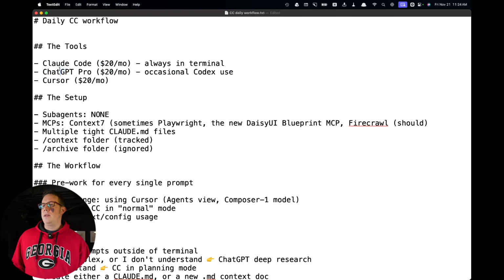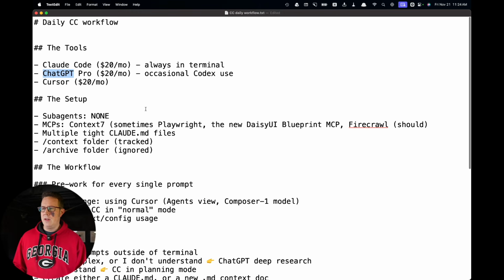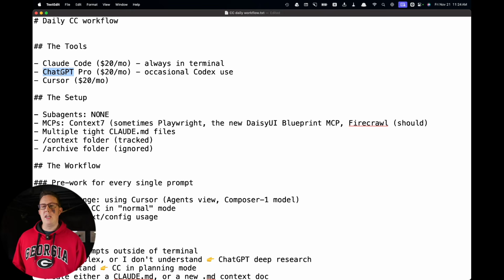I pay for ChatGPT Pro and have basically since it came out. I will use Codex occasionally, which I'll come back to at the very end here, but I mostly just use ChatGPT for ChatGPT. I don't use it a ton for coding, except for planning, which I'll get to as well.